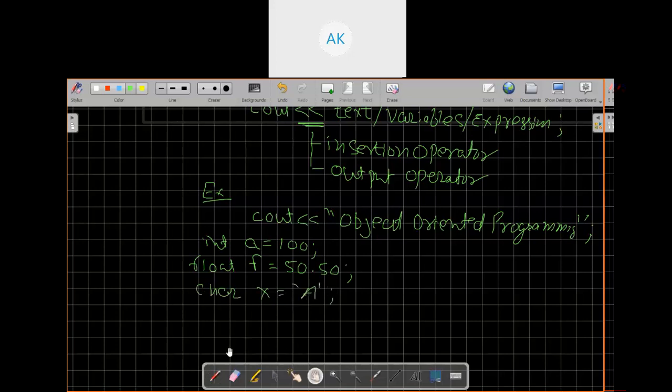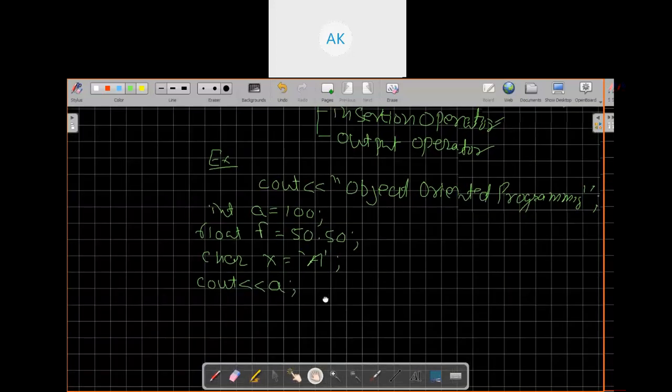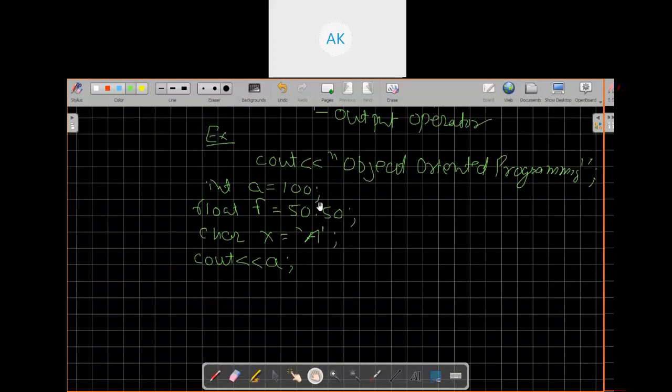Okay, now I want to print these variables on our console. So I will write cout as our object name, then you can directly give your variable, just a. Suppose I write a and a semicolon, so it will print the value of a, which is 100. It will print 100. I do not need to specify the particular format of a. I'm not writing percent %d because the type of a is integer.